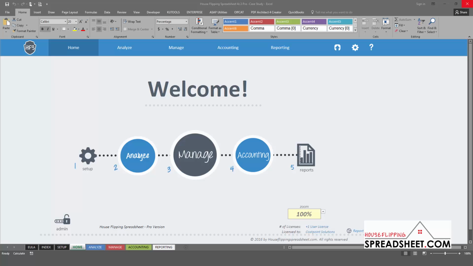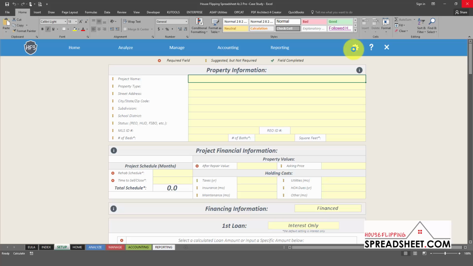The first step in analyzing a rehab deal is to set up your project on the project information sheet. You can access the project information sheet from the Welcome dashboard or from the gear icon located in the upper right-hand corner. The property information sheet is where you will set up your property information, your project financial information, your financing information, comparable sales, and company information.